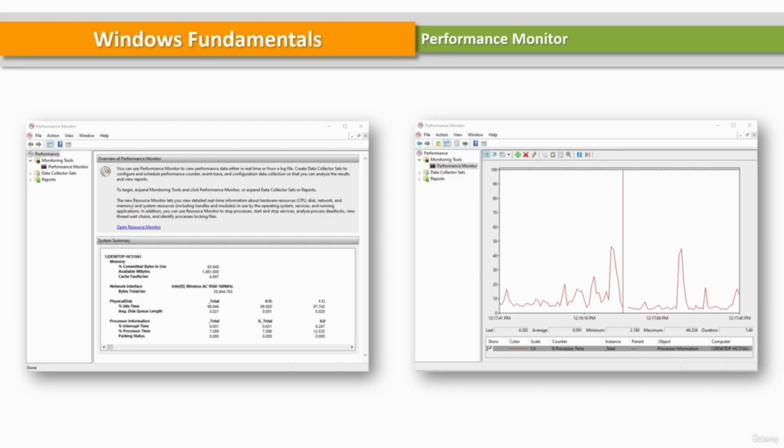To open Performance Monitor, just go to the search bar and type in Performance Monitor. Now from the left-hand pane, select Performance Monitor under Monitoring Tools. Now the graph you see here is the processor time over the last 100 seconds. The horizontal axis displays time, and the vertical axis displays the percentage of time that your processor spends working on the various active programs.